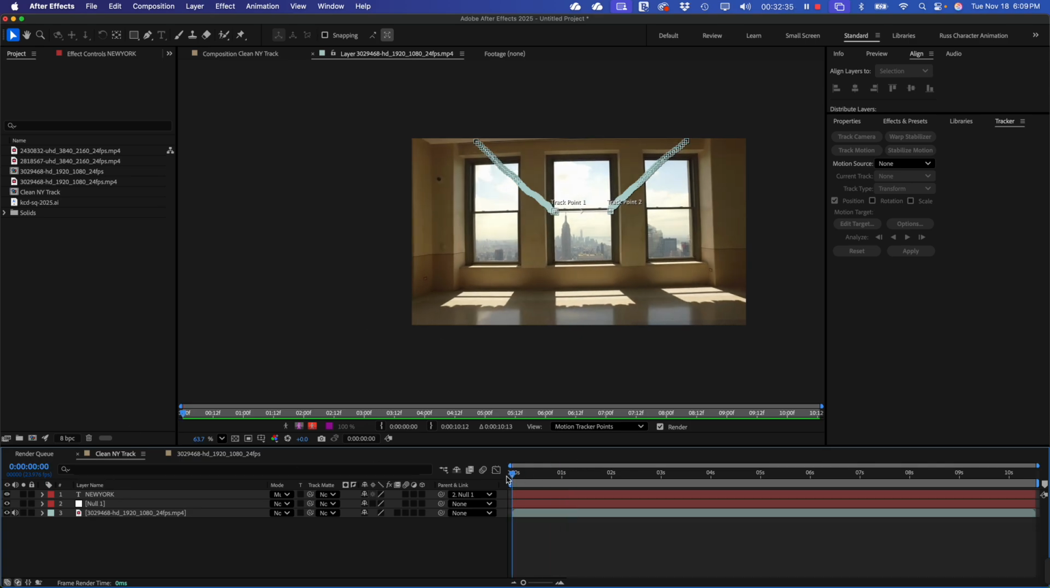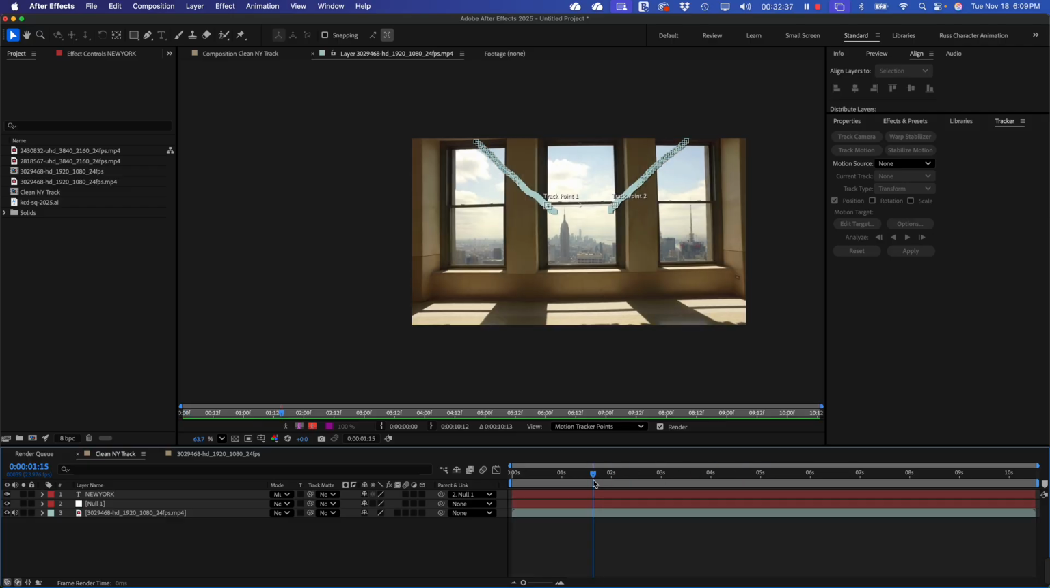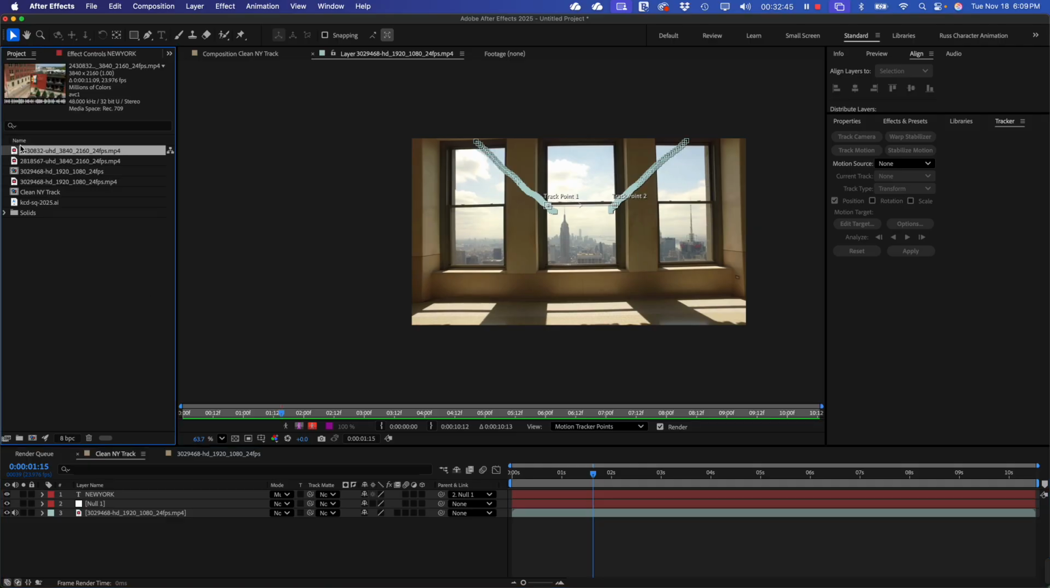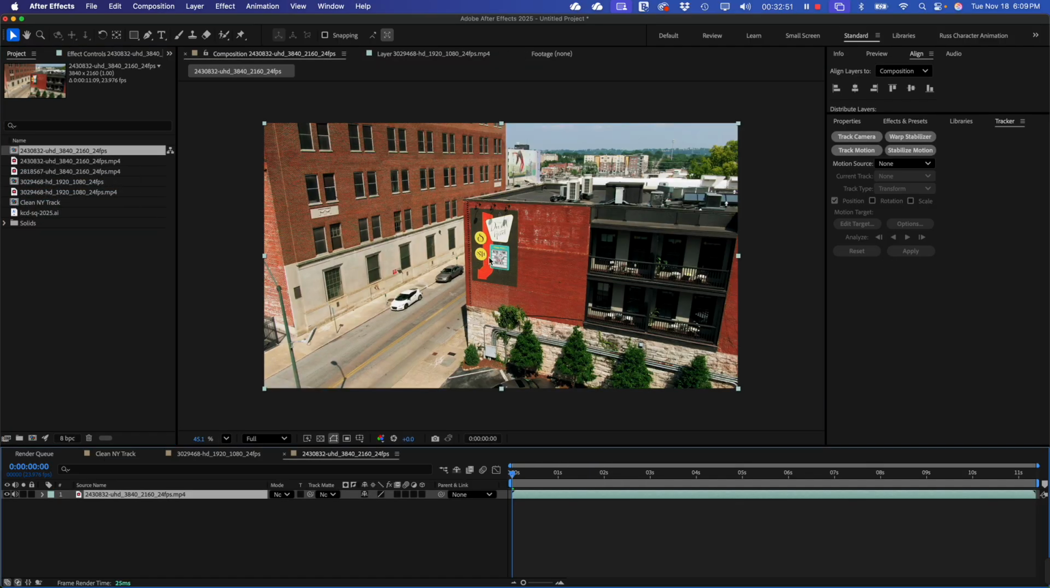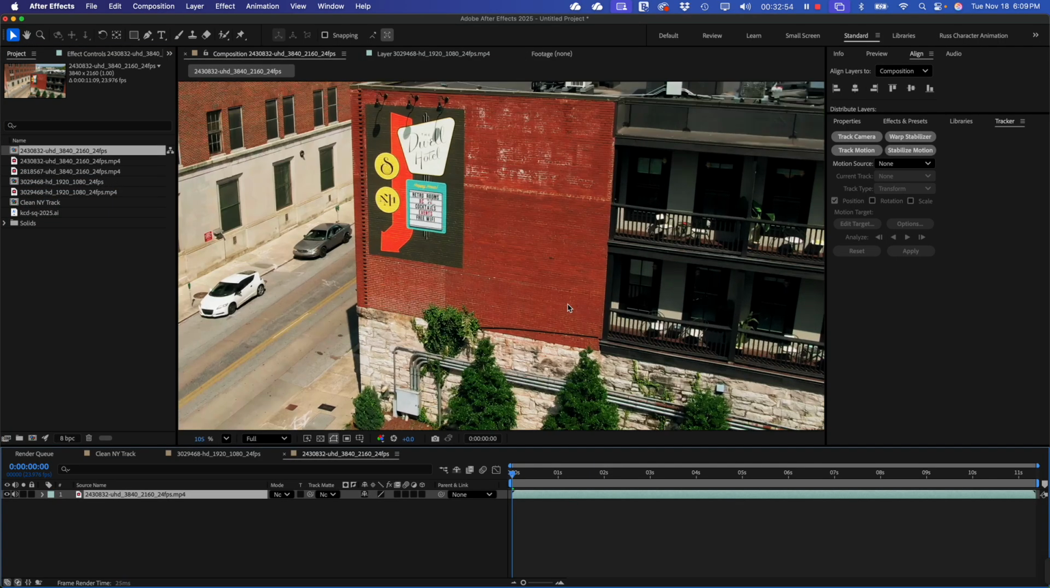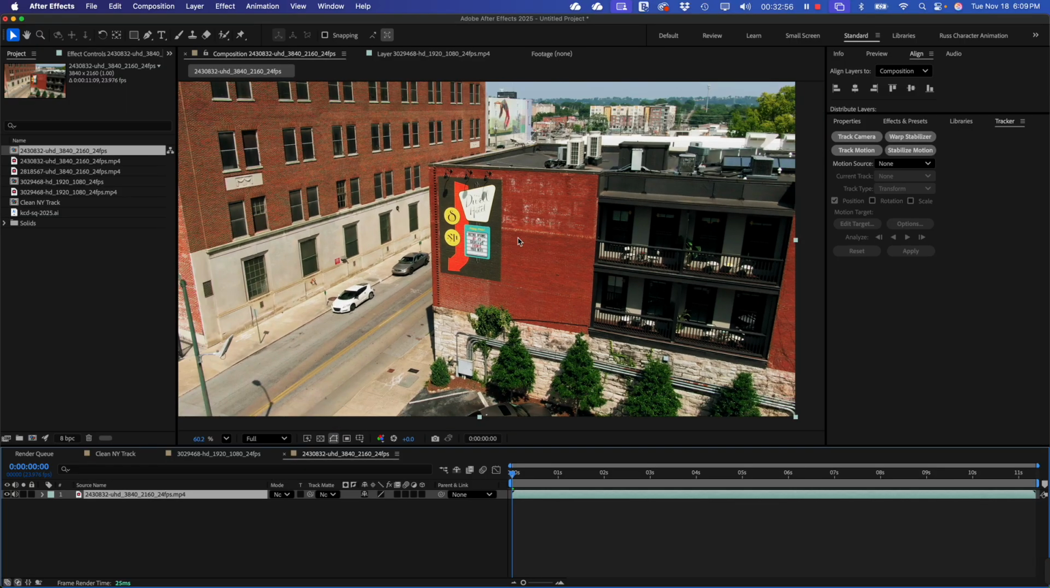So that's 2-point tracking, regular pin tracking. The other process is camera tracking. I'll move on from this one, and I'll start with this one. Select that one, create a new comp from that selection. Pretty much what I want to be able to do is track a graphic to this area of this building. Basically apply it to it.